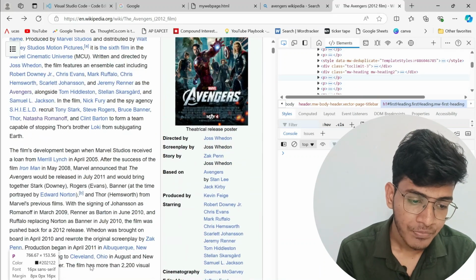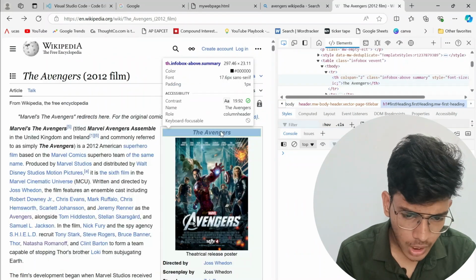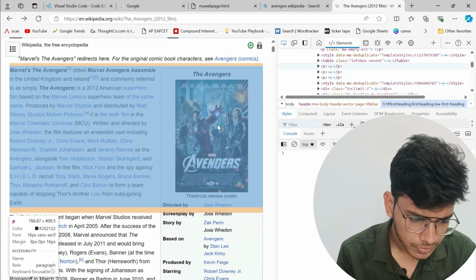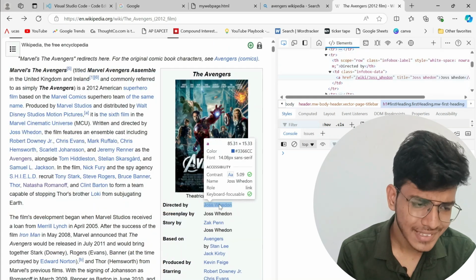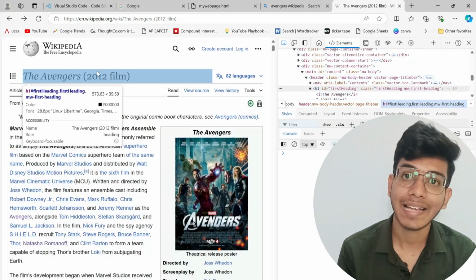And similarly, this is an image. They are displaying the image, and this is another box. Yeah, this is an anchor link. Like this, they use paragraphs and heading tags.